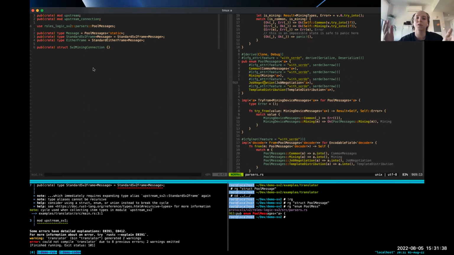And then job negotiation and template distribution, we're not going to get into, but job negotiation is for when the mining farm wants to negotiate with the pool a job that they've created using their own unconfirmed transactions on their own Bitcoin node. And then template distribution is distributing the template. So that's what pool messages is. So we just make this easy for us to call.